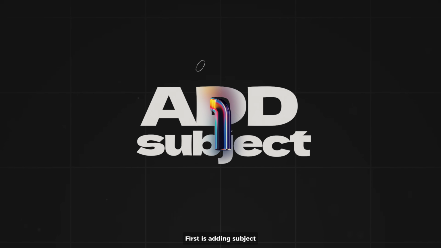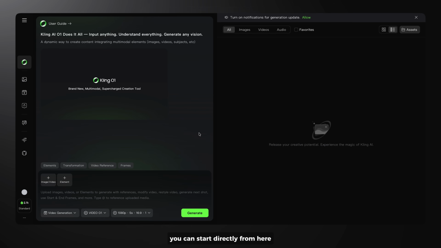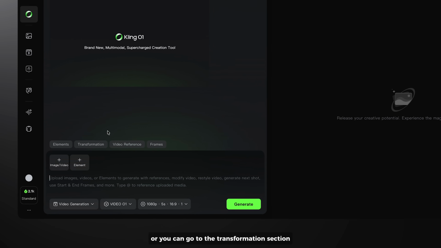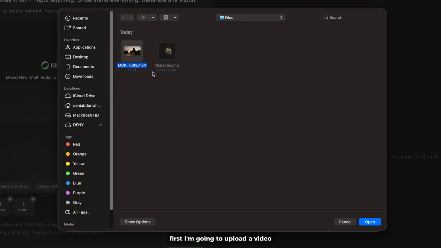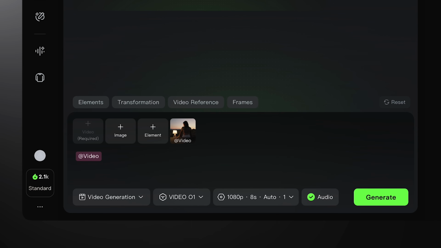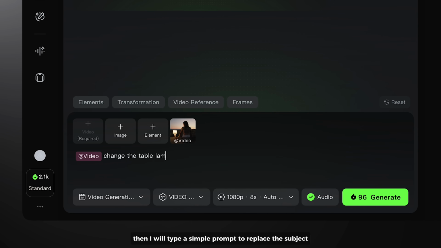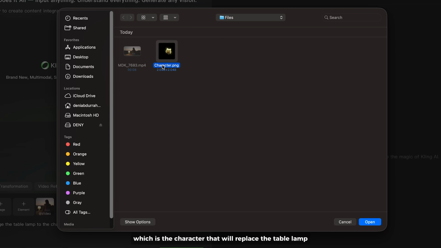First is adding subject. You can start directly from here, or you can go to the transformation section. First, I'm going to upload a video. Then I will type a simple prompt to replace the subject. Change the table lamp to the character of this image. Now I upload the reference image, which is the character that will replace the table lamp.